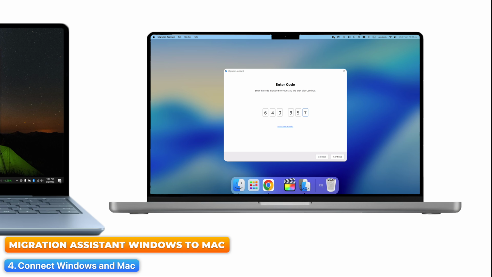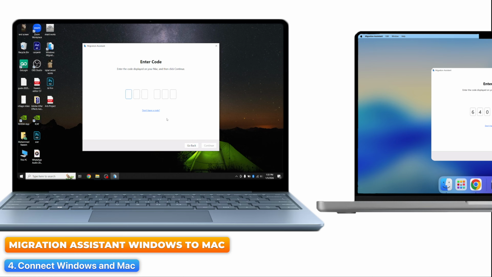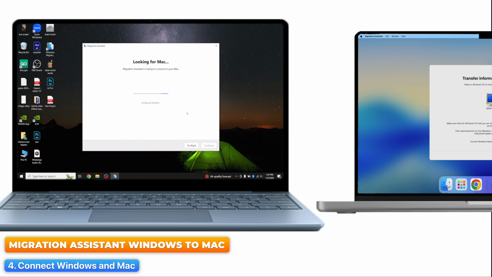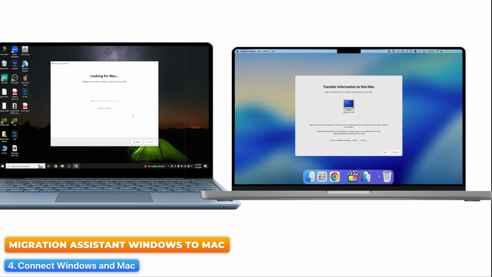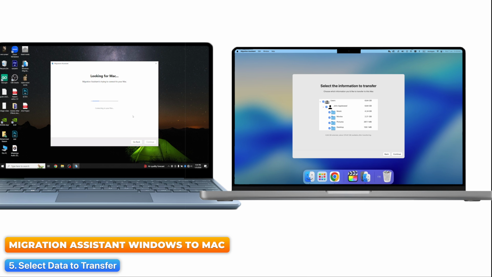On your Mac, a security code will appear. Your Windows PC should detect your Mac. Select it, and confirm that the same code appears on both devices. Then, click Continue on both computers to keep the transfer secure. If your Mac doesn't appear, double-check your Wi-Fi and firewall settings.